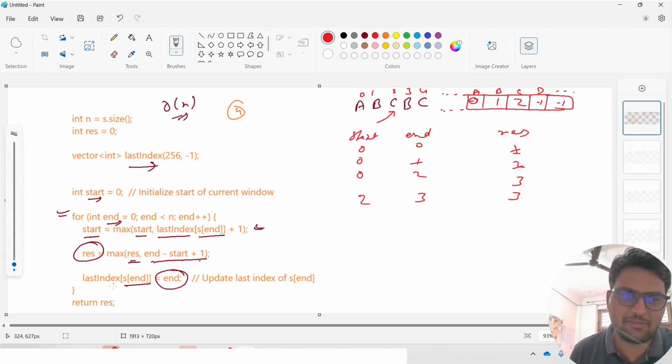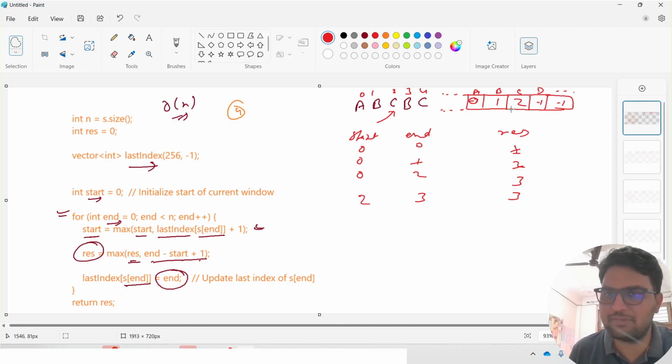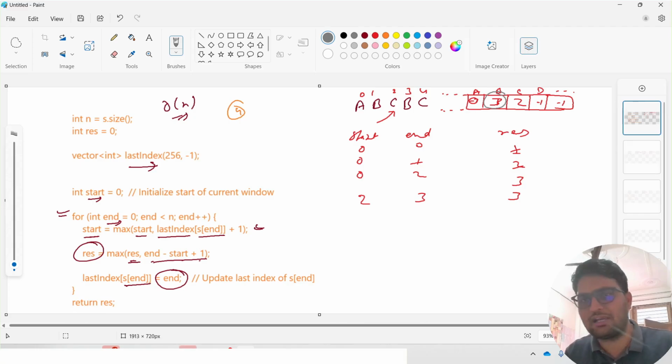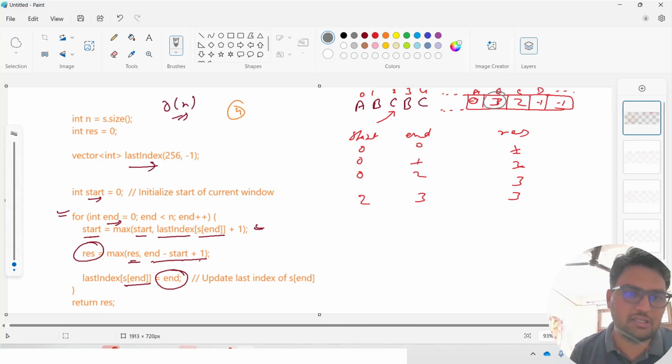And then update the index here. So end is 3, right? And s of 3 is b, so here b's place we will update, the index is 3, right? So it will become 3 here. So see, you notice we have updated this 1 to 3 here, right? So basically in this array we are holding the last index of the character, that is what we are doing, right, every time.